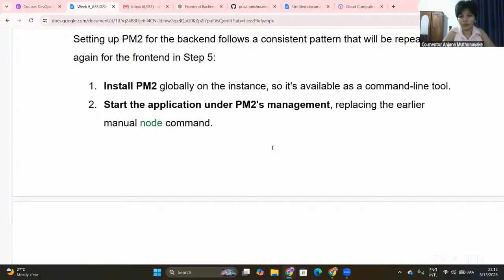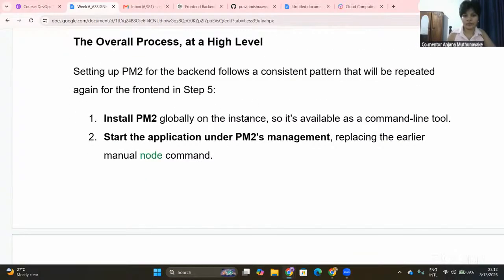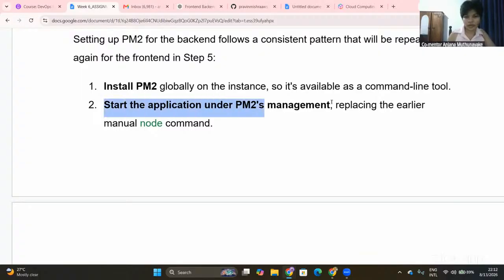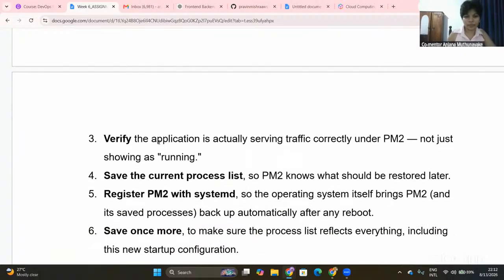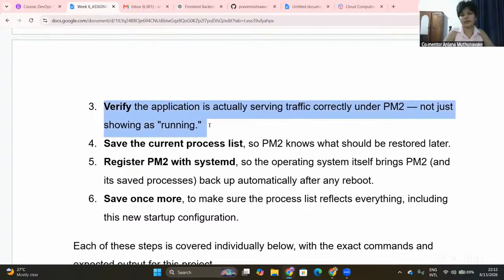Install PM2 globally on the instance, so it is available as a command line tool. That's why when we are running commands, we are adding this PM2, because it's a command line tool. And then start the application under PM2's management, replacing the earlier manual node command. We have run this command as well. And after that, verify the application is actually serving traffic correctly under PM2, not just showing as running.